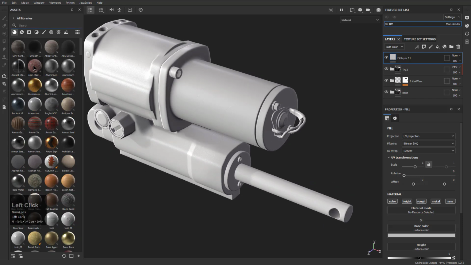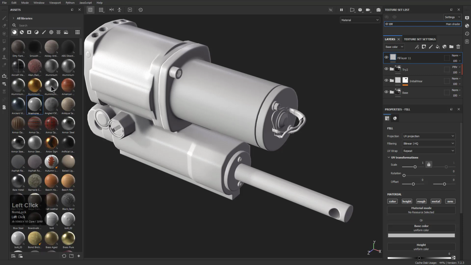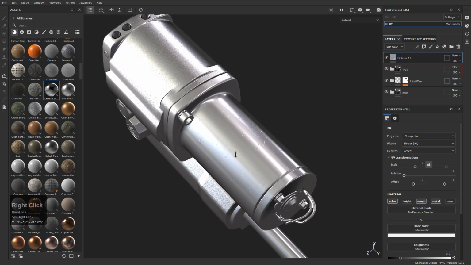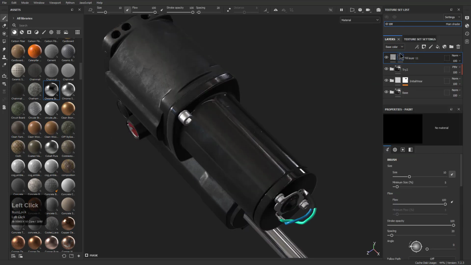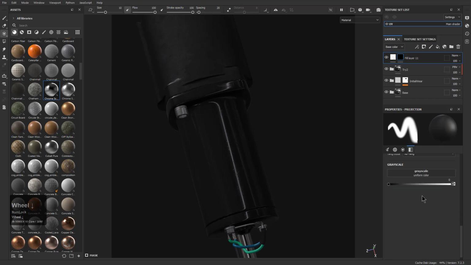Let's try that again. Make sure that we're under the right materials. Okay, here we are. So we'll just go with just a really simple chrome will do us, and I'm going to right click and add a black mask. So now there's a black mask on this layer. If we press 4 or 3, we can actually go into projection mode.